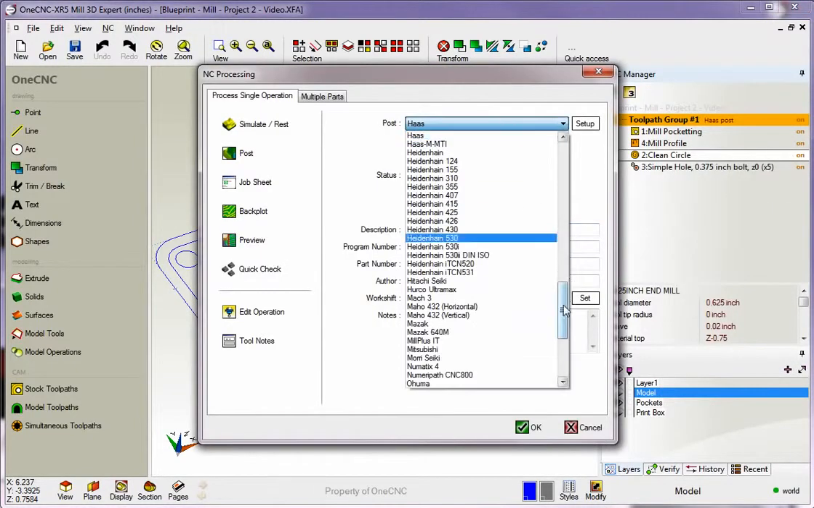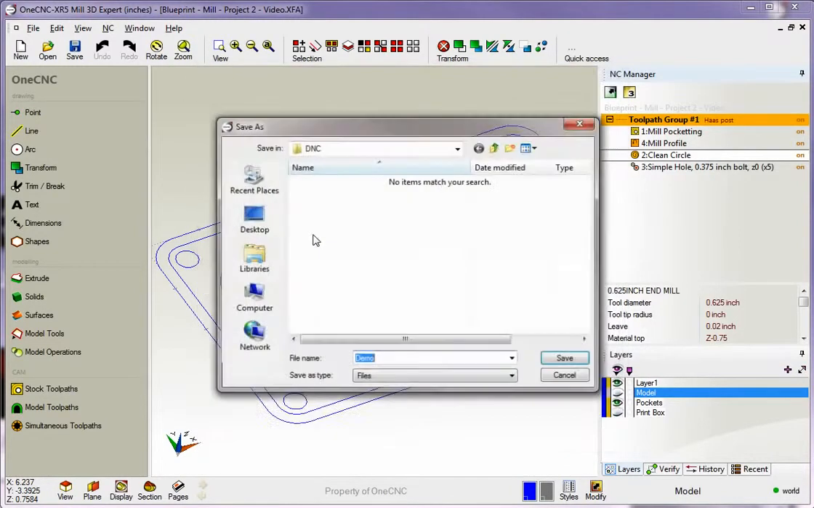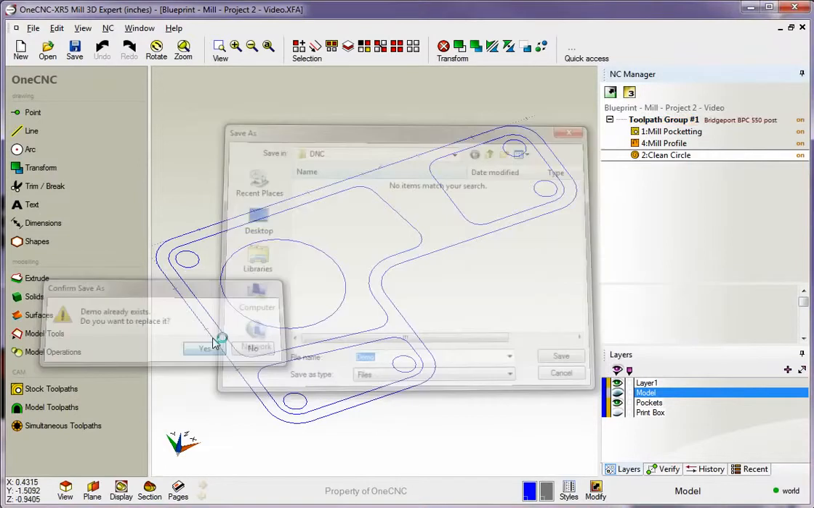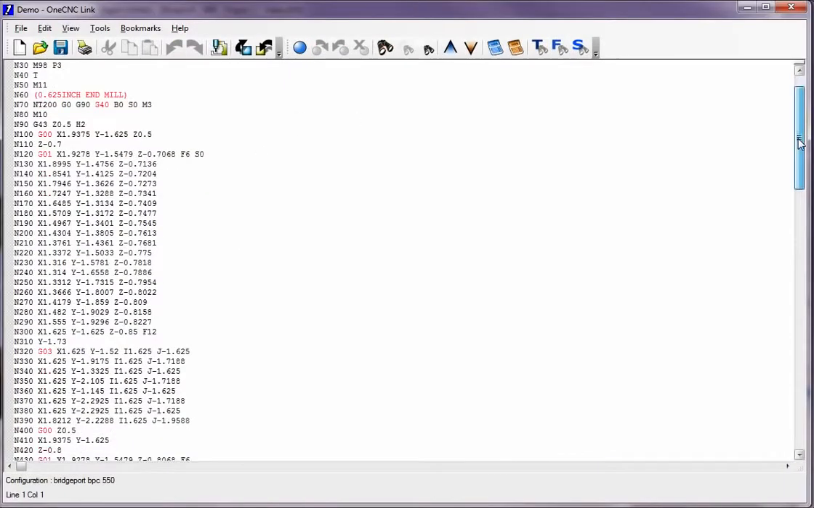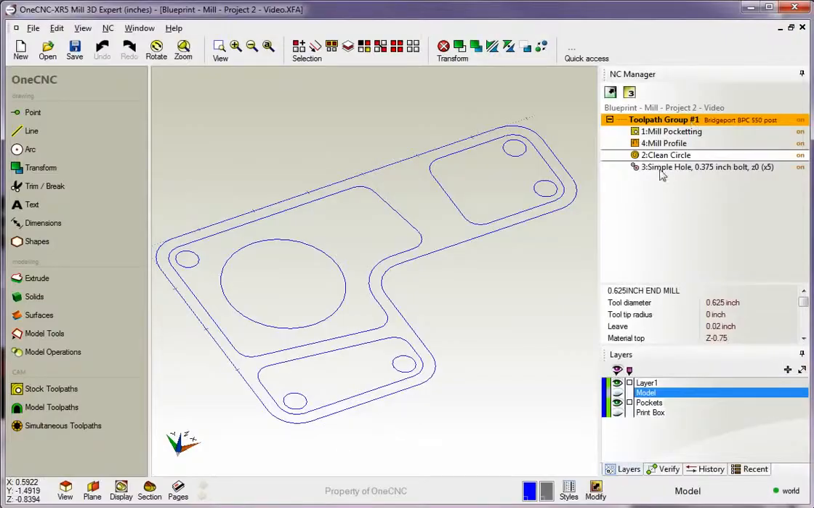Let's make it interesting. Let's make a program for, how about a Bridgeport? We'll select Post, give it a name. I'm just going to overwrite what we have. So now here's a CNC program for a Bridgeport, and this CNC program is just for this one operation. Alright, so let's even make it a little bit more interesting.